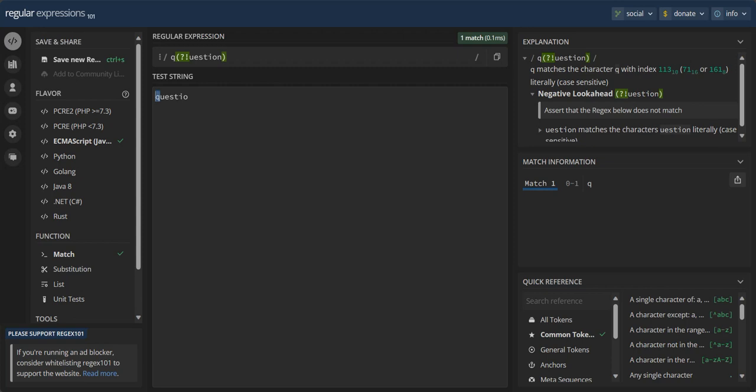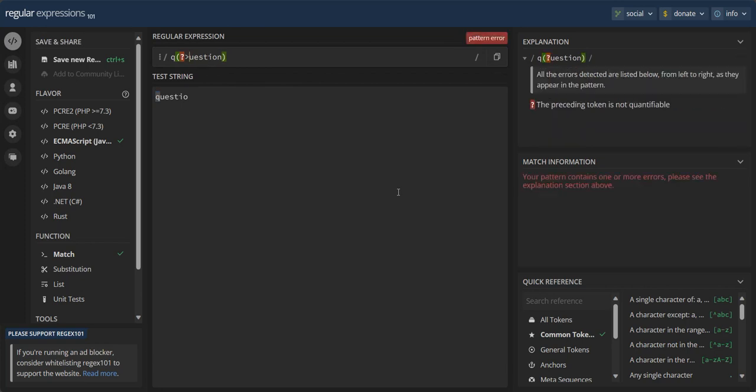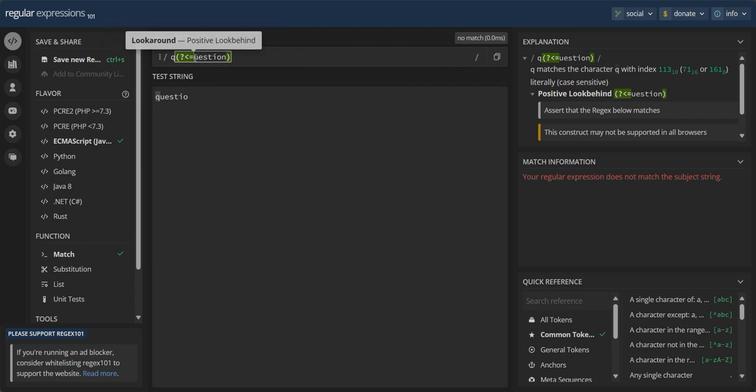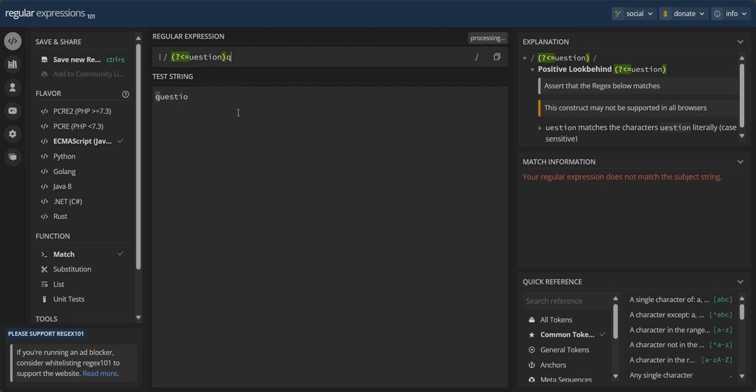Now lookbehind assertions. Lookbehinds are like lookaheads, but they look back. They check what's before your match. Like lookaheads, we have positive and negative ones. The syntax is going to be different, something like this: less than and equals, after the question mark, and then it is going to look before the match for the string which is given.